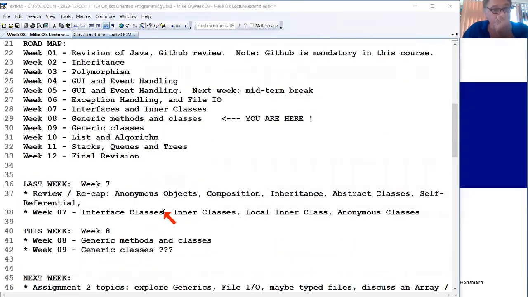So last week we did quite a big review and a recap over well over half an hour of anonymous objects, composition, inheritance, abstract classes, self-referential objects, and things like that. And we also looked at interface classes, inner classes, local inner classes, and anonymous classes. Can anyone tell me the difference between an inner class and a local inner class? Anyone remember? Local inner class is within a method. Well done, Wayne. Yes, exactly right.